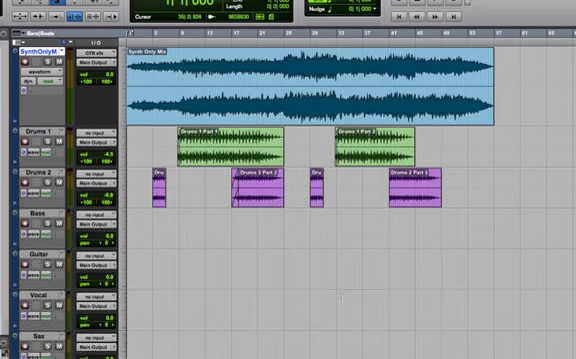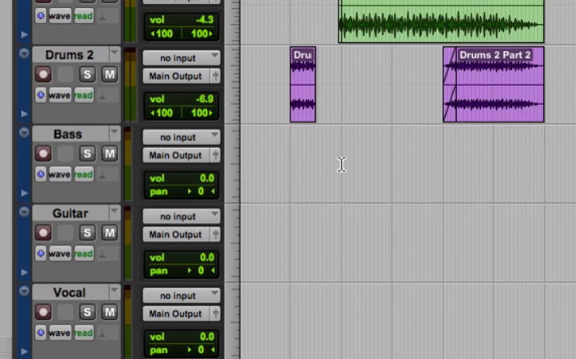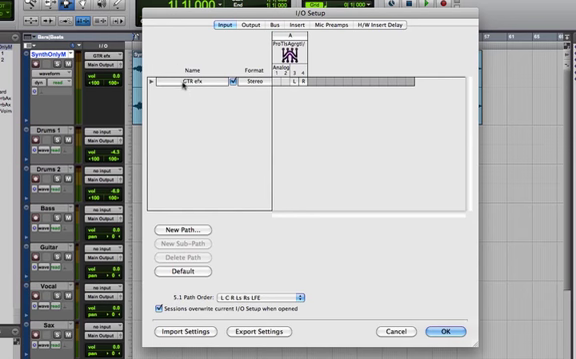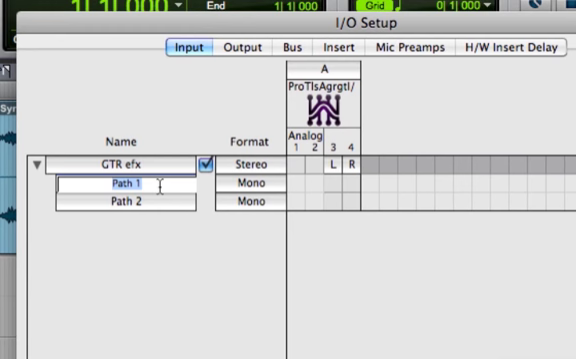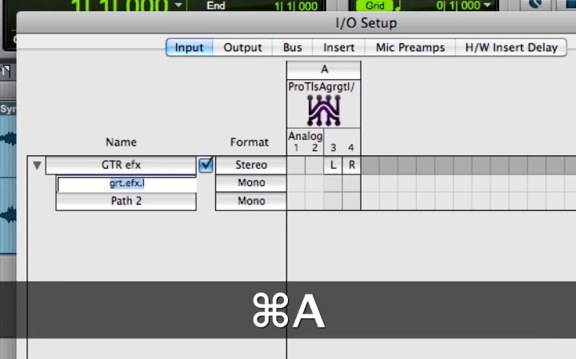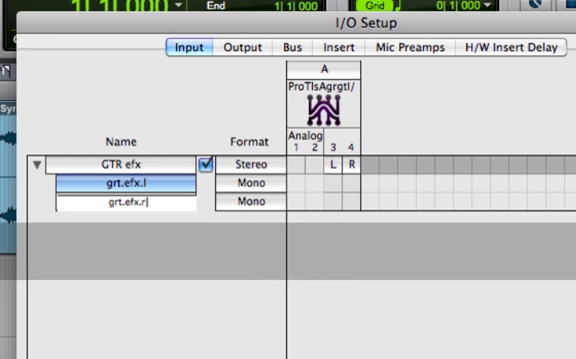Now we do have a problem with this particular path that's been created here. If I hit OK and I go into a mono track right now and I choose input, I have no inputs available. This is because I did not create any subpaths for this particular stereo input. So if we go back into setups I/O and we go in and create, we have to highlight this and then we create new subpath, and let's create another one. And now we can go in here and call this gtr.efx.l. I'm going to go ahead and Command A to highlight it and then copy it, hit the tab key, and then I paste it and just put in R for the right channel.